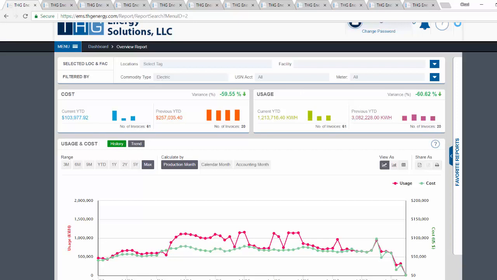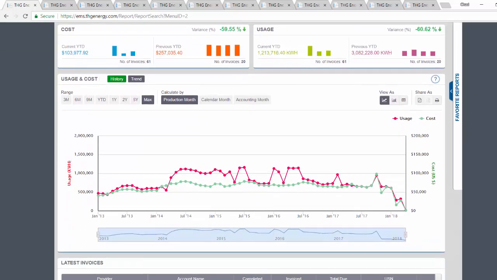Scroll down the page and you'll find a graphical display of usage and cost using plot points for each month. The default view is for production month, but you can also view by calendar month or accounting period. Hover over an individual plot point to view the usage and cost data, as well as the number of invoices processed. If the number of processed invoices equals the total that we have expected, all of the data is accounted for.